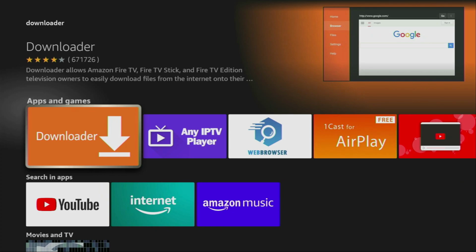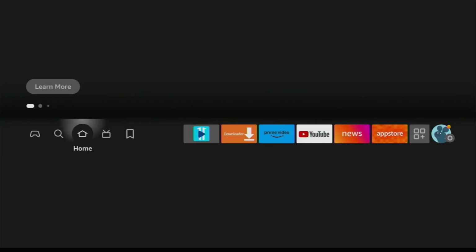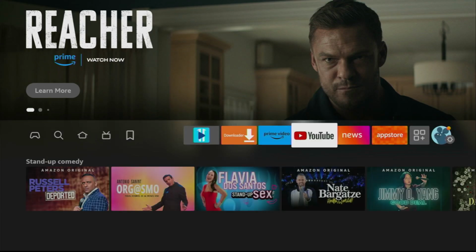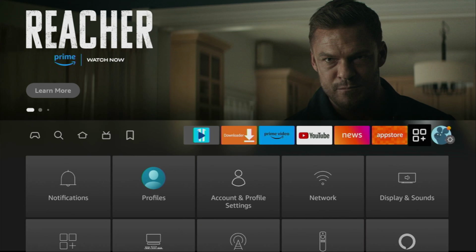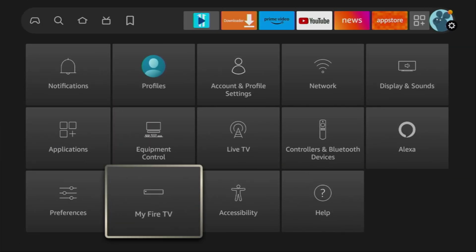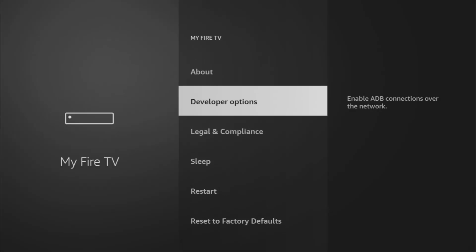You gotta download it to your device. However, after you get this application, it's not over yet. We still have to set it up. To do so, we gotta go to settings. So click on that gear icon in the right part of the screen. Then scroll down, go to My Fire TV. And here you have to enable developer options on your device.